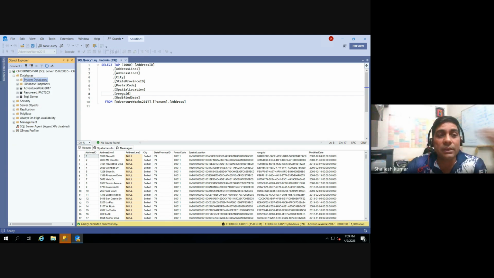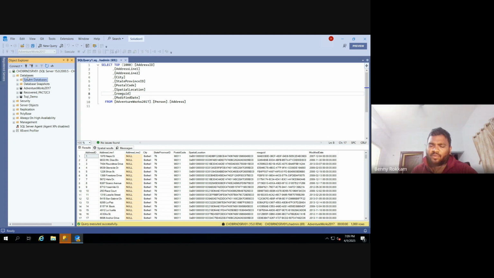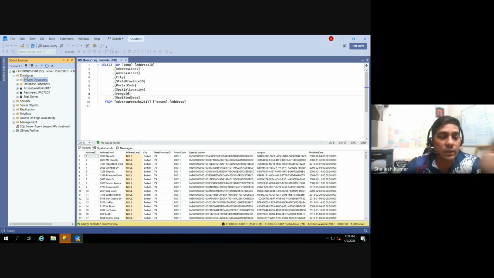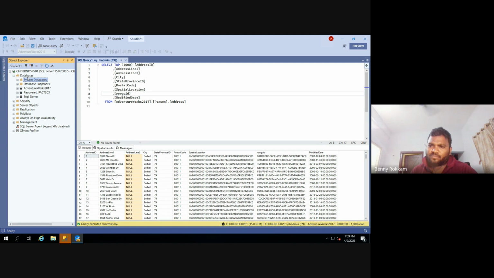So this is about system databases. Now after system databases, we can create user databases, right? You can create many user databases as per your resources. There are no limitations here, only Express edition has limitations. Only 10 GB of database you can create here, right?